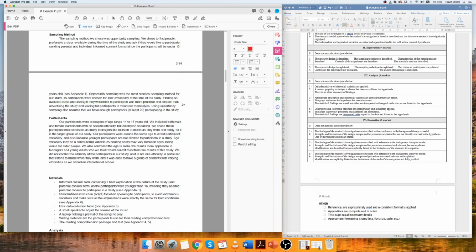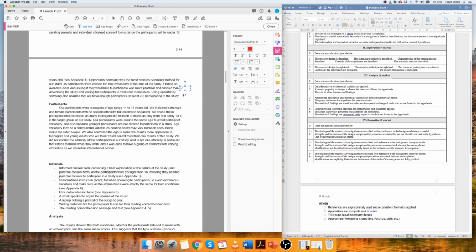Okay, so it kind of balances out for me. Sampling method, yeah, that's good. They've made an attempt to explain why they've used it. It was the most practical. I think that should be fine. Opportunity, okay, so that's okay. So I would put here, sampling method is explained.